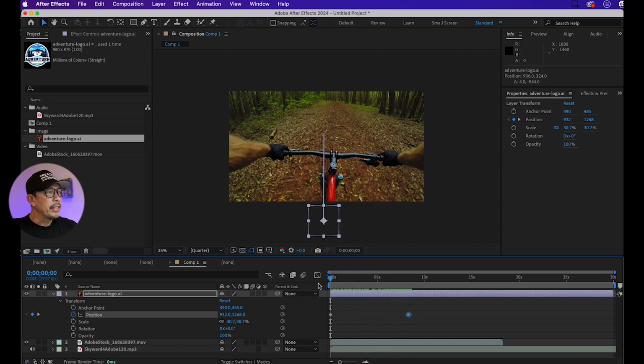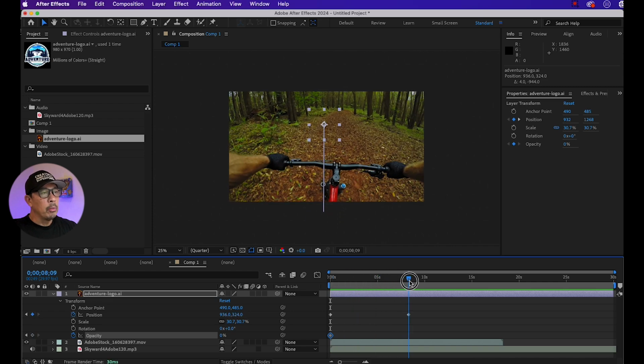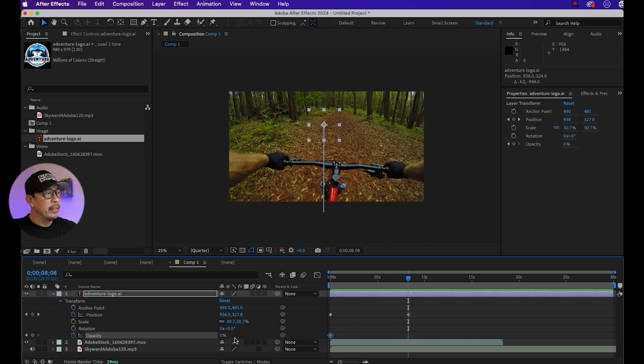Let's apply opacity. Take your marker back to the start. Now click on the stopwatch on opacity. Right now it's at 100%. Let's change that to 0% since we want it to fade in as it appears moving up. Now move your marker to where your other keyframe is and change the opacity to 100%.